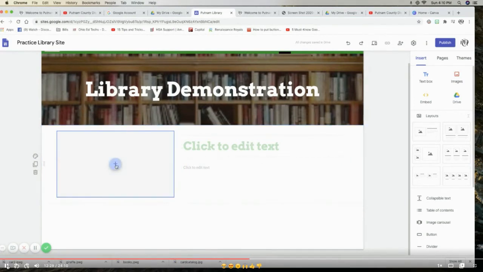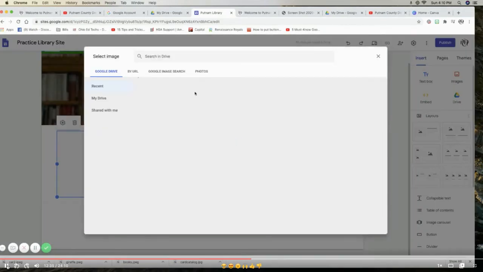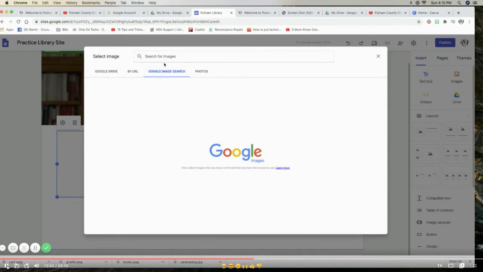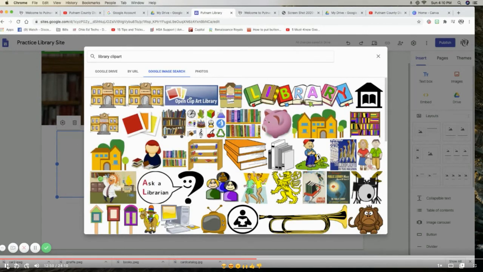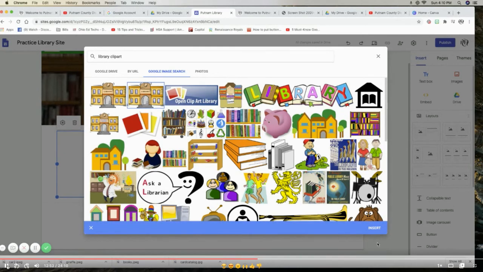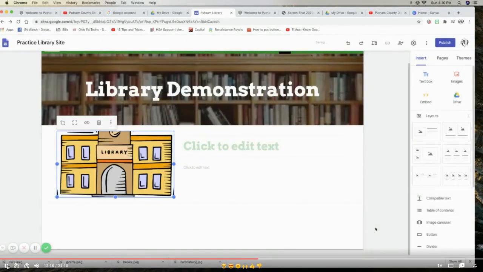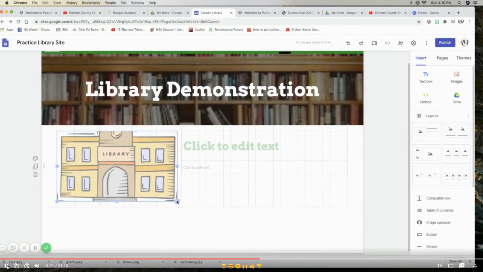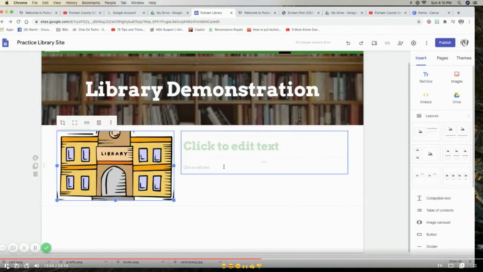So if I click here, I'm going to go to select image, and I am going to go out here. I'm going to do a Google search, and I am going to simply type in library clip art, and I am going to click on that and say insert, and then that's the image that we get added. Now I can click and drag. I can make my image bigger. I can move it around. Say for some reason I don't want it here, I want it on this side.